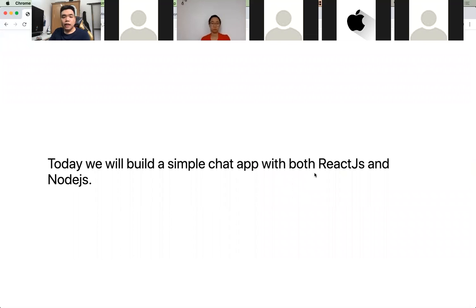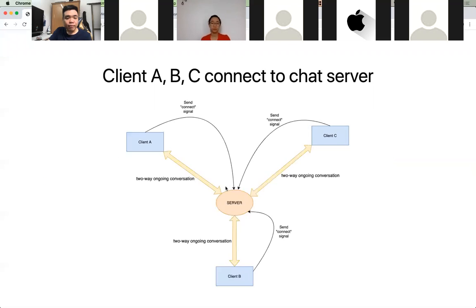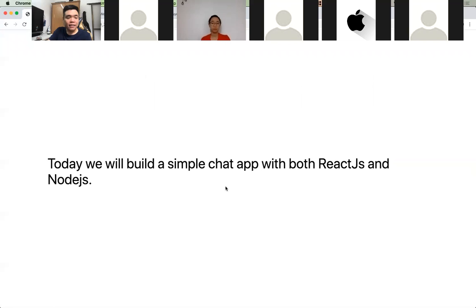Yay! So today we're going to build a very simple chat app with both React and Node.js at the same time. Let me show you what we're going to do today first.